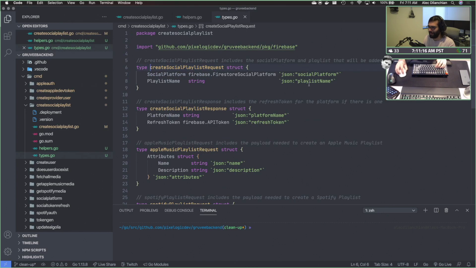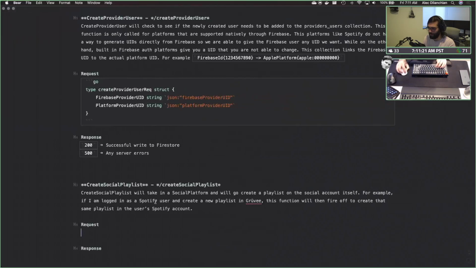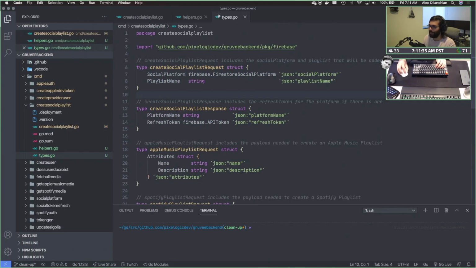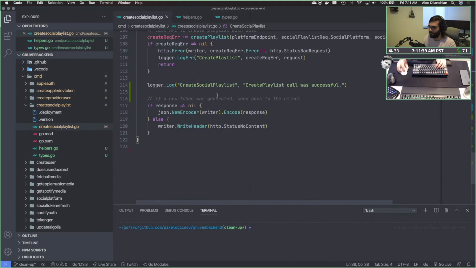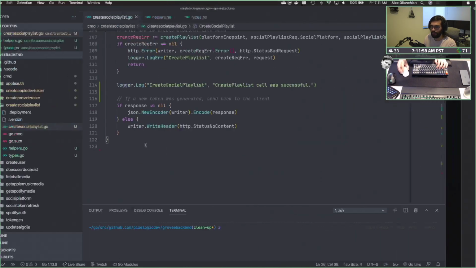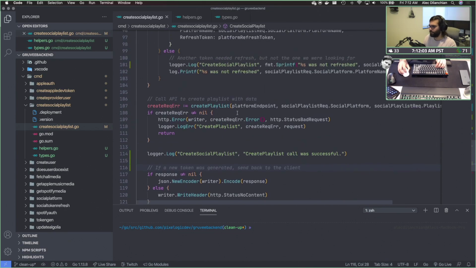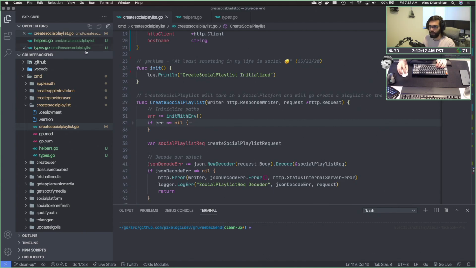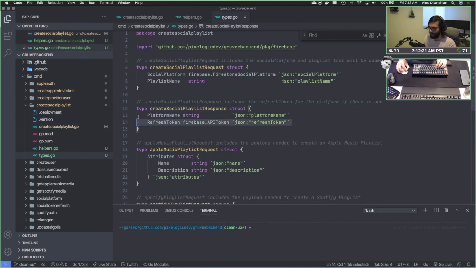And it's going to be this guy. Create social playlist request. Beautiful. So create social playlist request in that struct like that. All right. And then what do we have for a response here? So it'll either be a 200 or a 204. So request, and then we have a 200, which includes this thing here, which would be a create social playlist response. I think it's in our types. Yeah, this guy here.